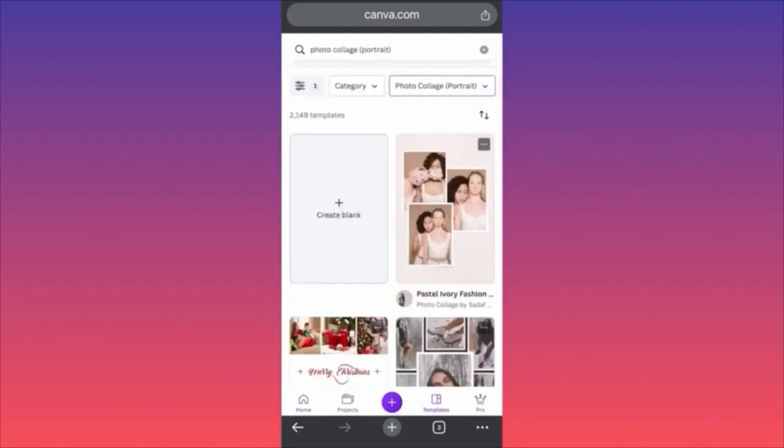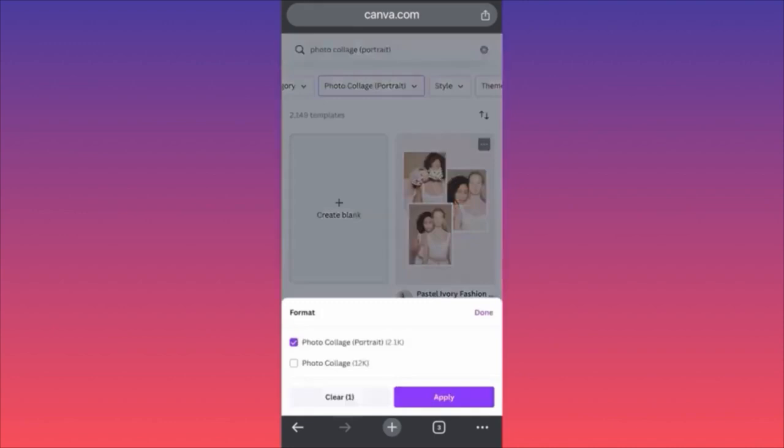The first thing I will do, of course, is to filter the results, so this will help us save a lot of time and not scrolling unlimited, right? So let's scroll on the side and let's pick the photo collage. So first thing, we have a portrait mode or we have a simply photo collage.